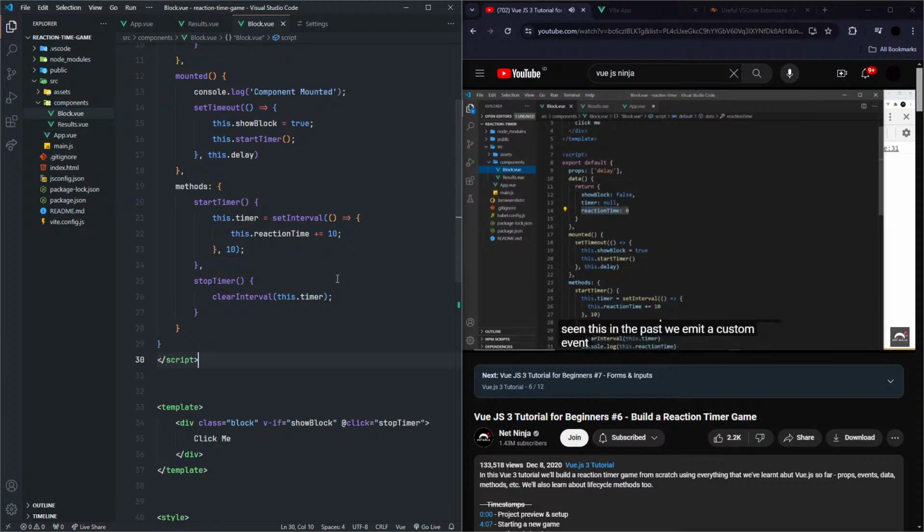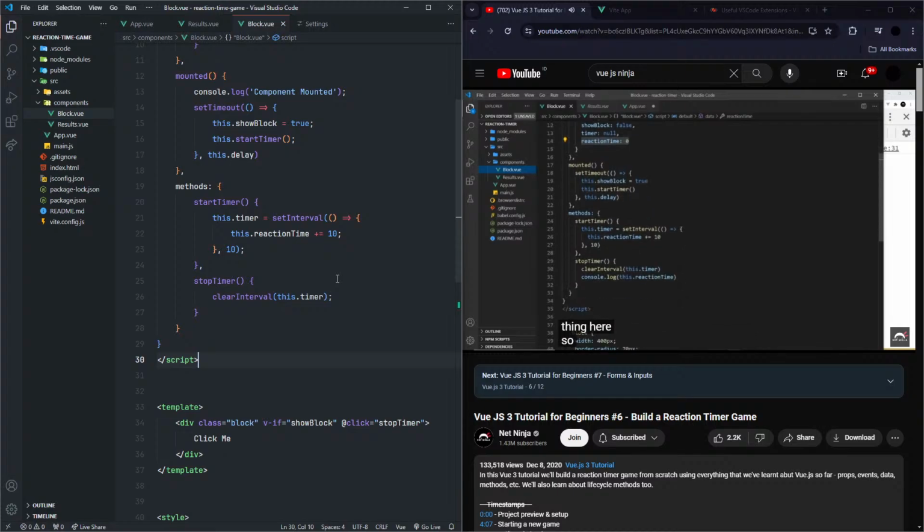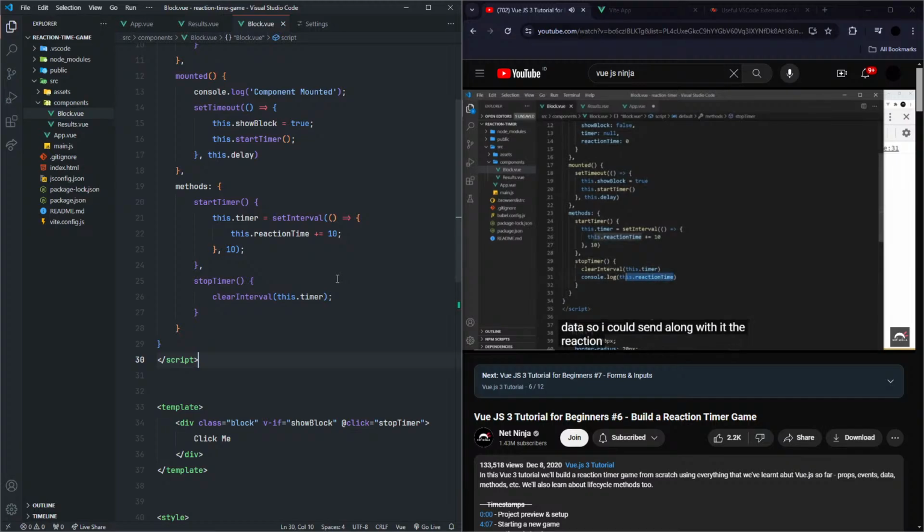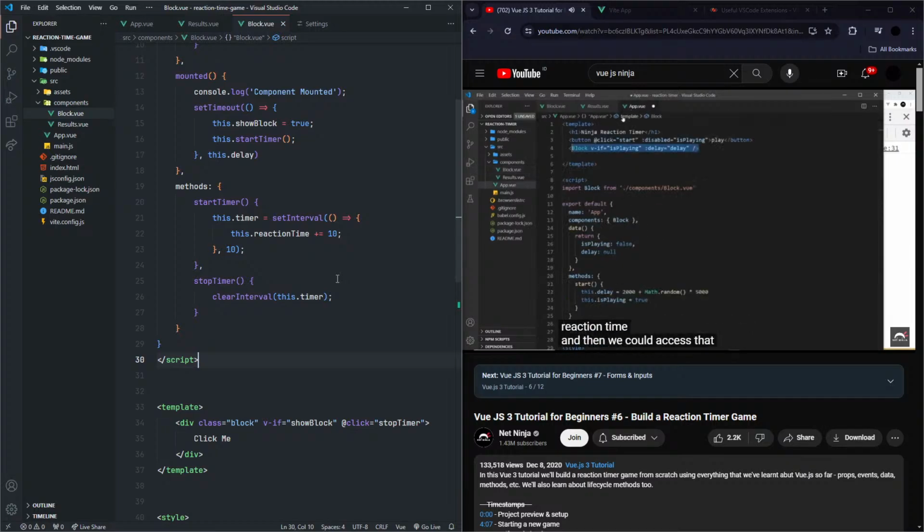We emit a custom event from a component by using the emit keyword, and we're going to do exactly the same thing here. So right when we stop the timer, this is after we've clicked the block. That's the moment I want to emit a custom event to this thing right here, so we can react to it inside the app.view. And when we send a custom event or emit a custom event, we can send along with it some extra data. So I could send along with it the reaction time, and then we could access that from app.view. And that's what we're going to do.